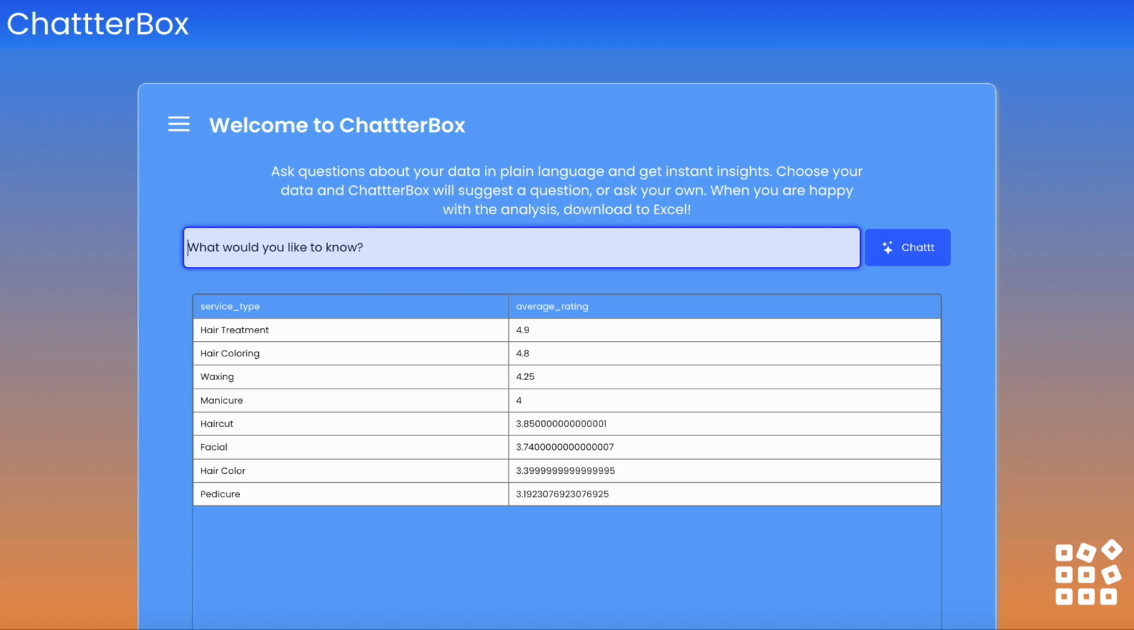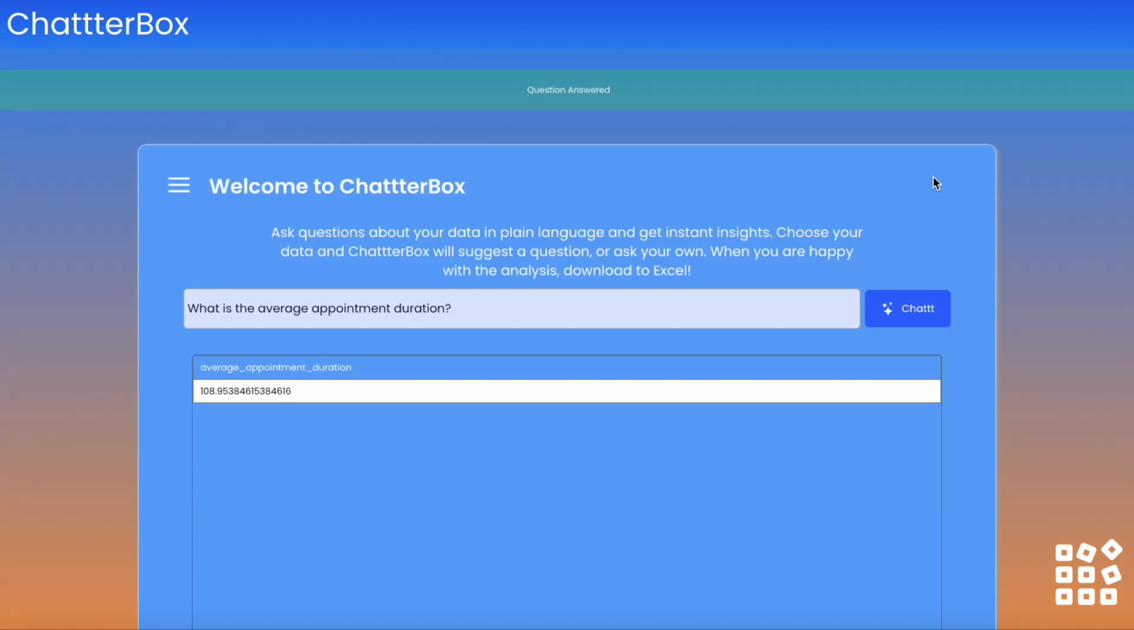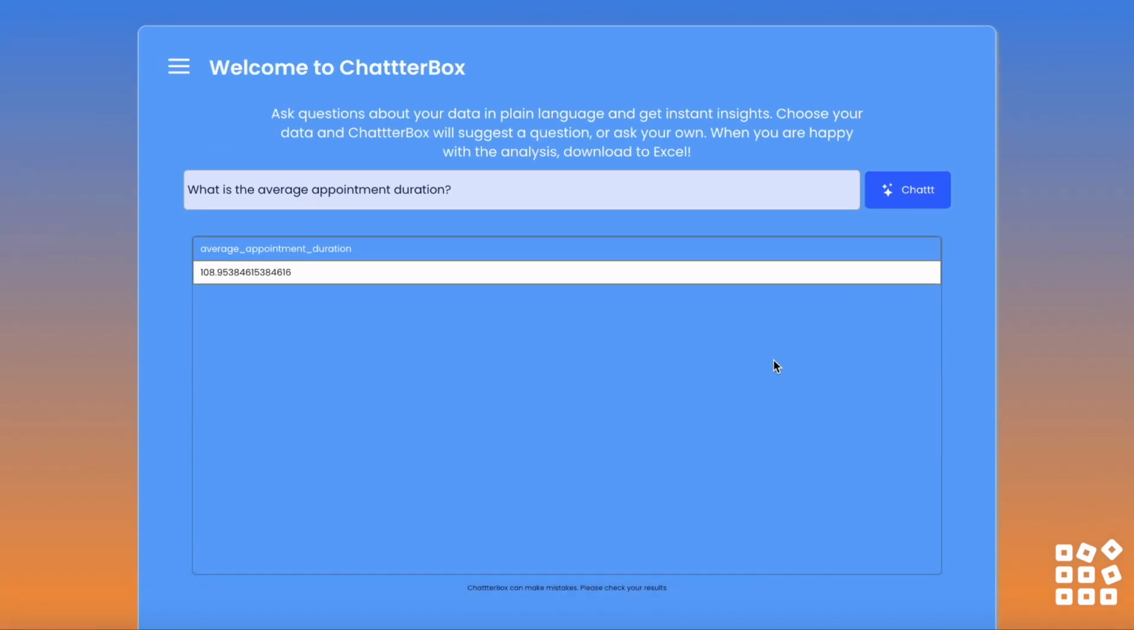Appointment load. It's not just about knowing how many bookings you have. By tracking metrics like average appointment duration, revenue per appointment, and cancellation rates, you can better manage your time and resources. For example, you can ask ChatterBox, what is the average appointment duration, to identify inefficiencies and adjust your scheduling to fit more clients in without overwhelming your staff.